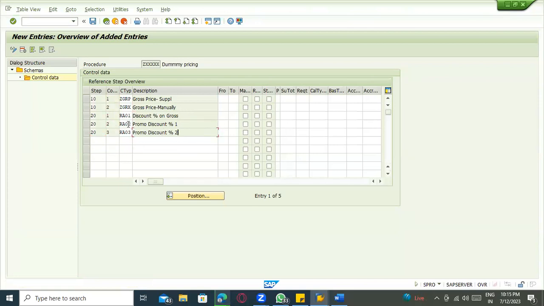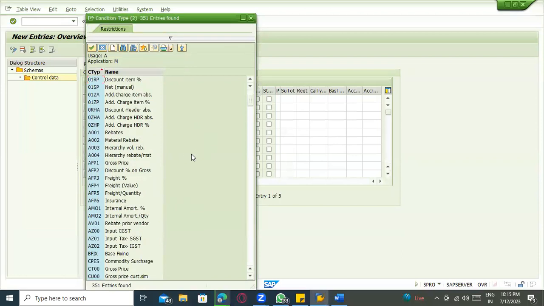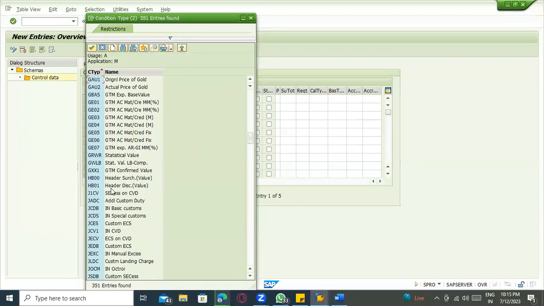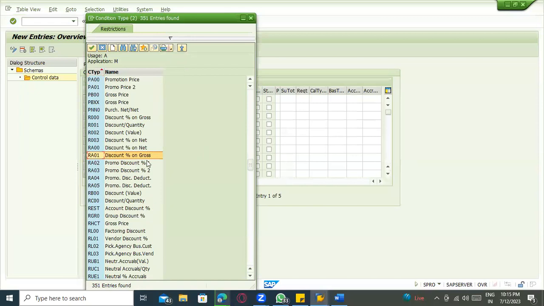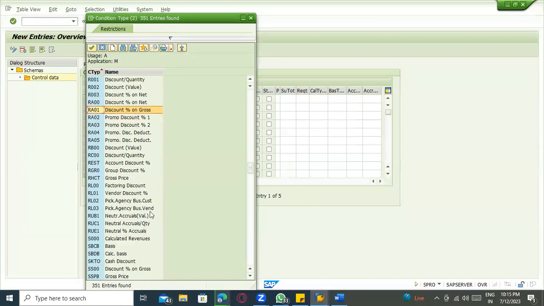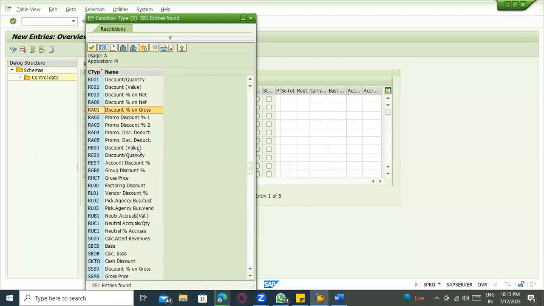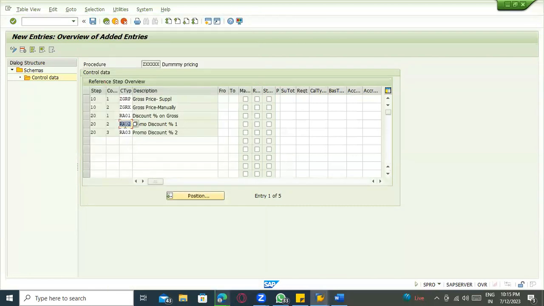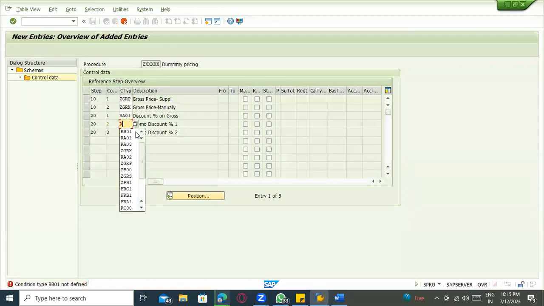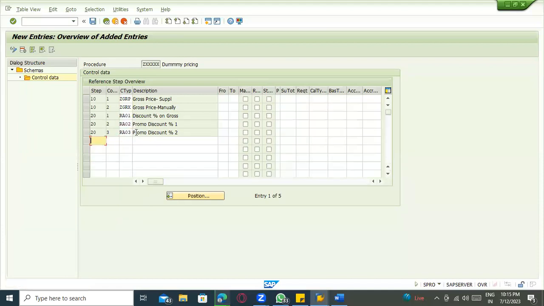Okay, so let's see discount percentage, right? Maybe RA02 or RB01 or something like that. RA01 is discount percentage on coin, and RB01. Whatever it may be, it is promo discount. This is RB00, RA00, RB00, RC00. I think it is RB01 also. Is there something that is not there here? Whatever it may be, I'm just creating like that.